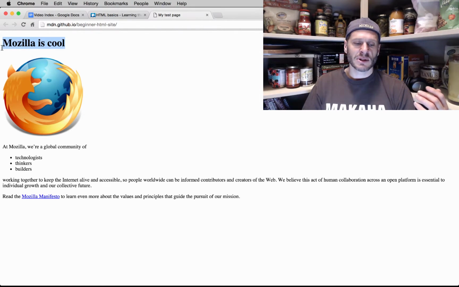So here, Mozilla is cool. That's a heading. These are paragraphs, different paragraphs right down here. If we didn't have the markup, this would just be one big page of text. But with the markup, we're able to say, okay, that's a heading, and these are paragraphs. So we just wrap different content with different tags. That's important: we wrap different content with different tags.